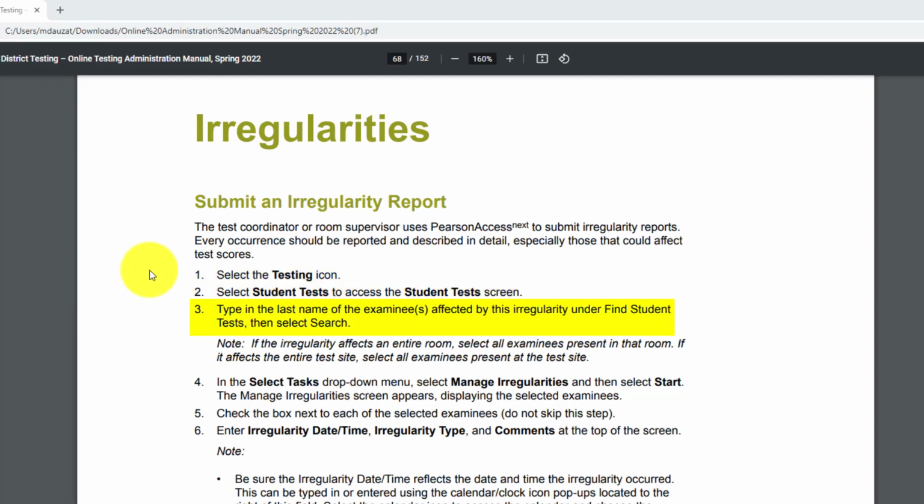Step 3, type in the last name of the examinee or examinees affected by this irregularity under Find Student Test, and then select Search. Note, if the irregularity affects an entire room, select all examinees present in that room. If it affects the entire test site, select all examinees present at the test site.